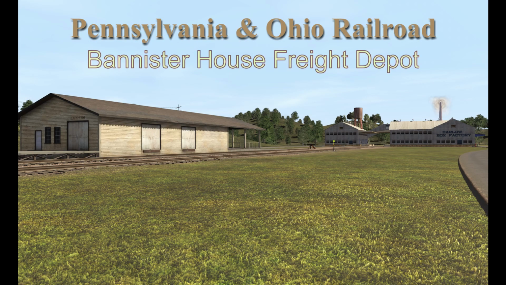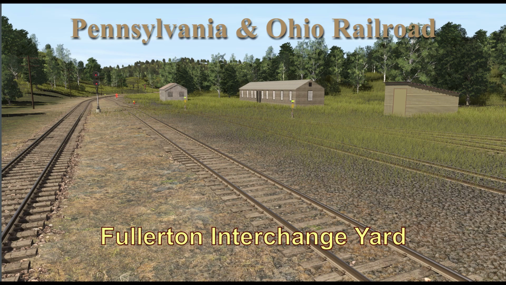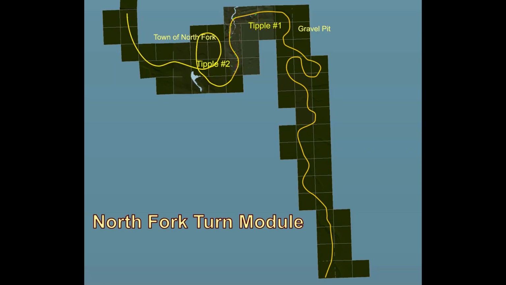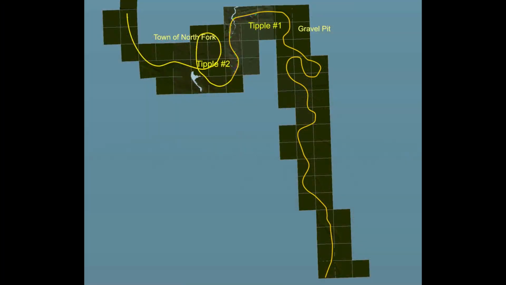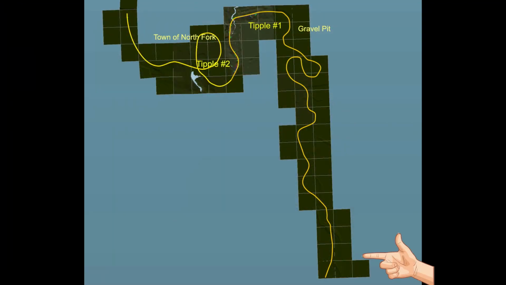My next video will be another update on the Pennsylvania and Ohio route that I'm building. In that new episode, I'll be finishing off most of the final details of the Fullerton Interchange Yard, which was a fairly complex job by itself, but an even bigger job was adding in another module, called the North Fork Turn Branch, which has a considerable amount of trackage, including two very large coal mines with three or four track yards for each tipple, and the mining town of North Fork is included, with 15 miles of branch trackage added from the Fullerton Interchange Yard up to the North Fork Township.